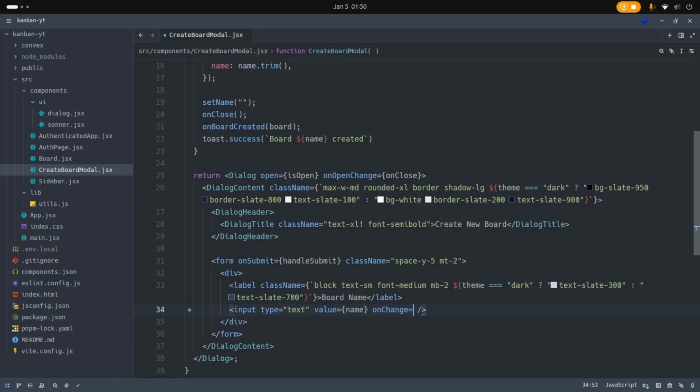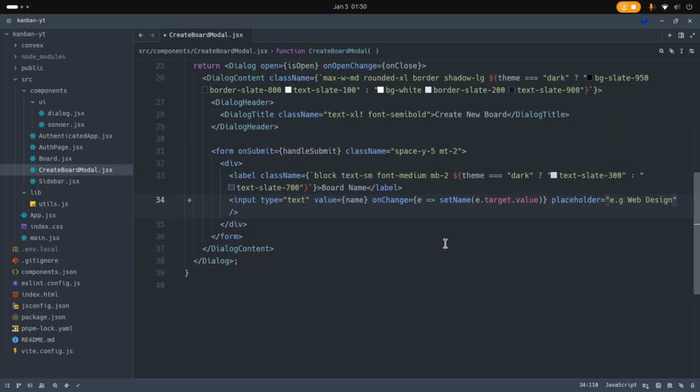So on change, we're going to call e, and we're going to say setName into e.target.value. And then the placeholder for this is going to say e.g. web design, and the placeholder can be anything that you want it to be.